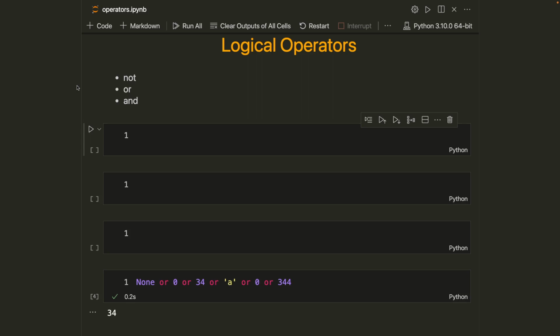Hi everyone, now let's start with logical operators in Python. We have not, or, and and logical operators available in Python. So now let's see what this not logical operator does. Whenever we apply a not logical operator on any object, it always returns the opposite of the boolean value that object is associated with.